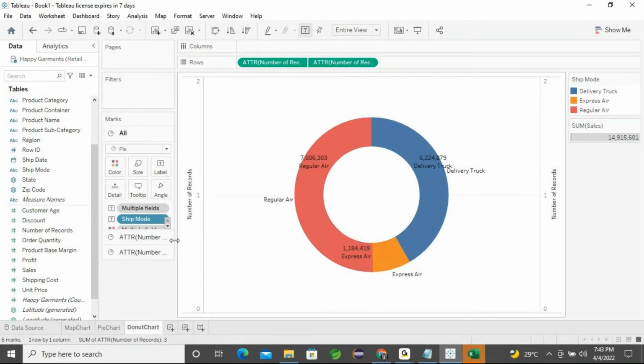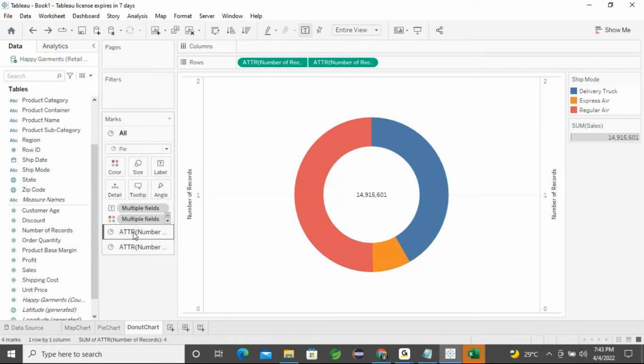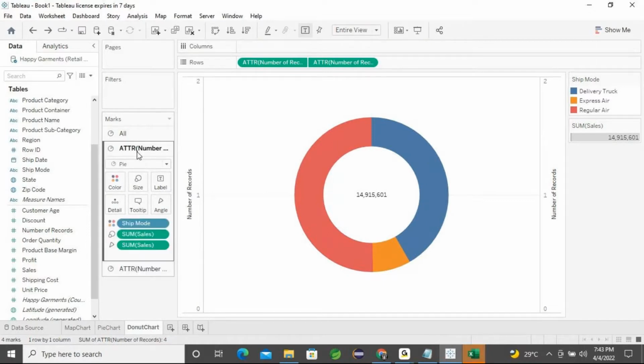Okay, so for that, what I've done is I went to that first attribute, number of records, and picked up the shift mode and applied it into the label sections. Now you can see the regular air, express air, and delivery truck, and those things can be placed beautifully. Okay, right? So our donut is ready.